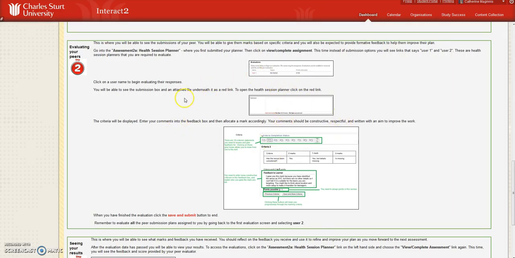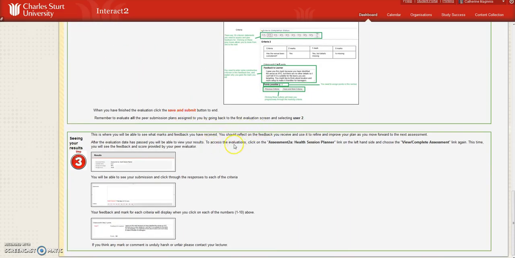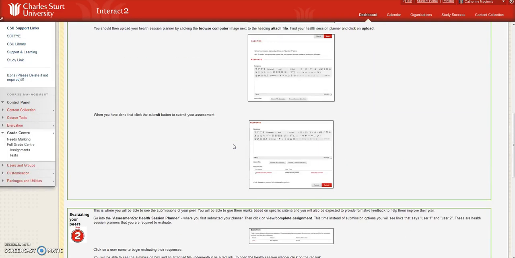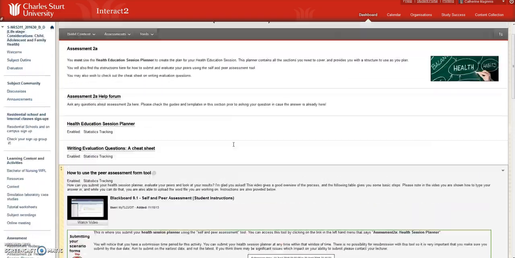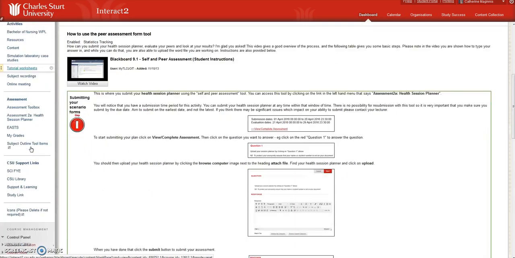Then we did a step-by-step for how they actually evaluated it, and the third step was actually seeing the results and the comments. The students were asked to do comments as well, so it was really important that they all did that. Some students did that really well, and some students didn't. What I might be able to do is go in and show you how that actually works.